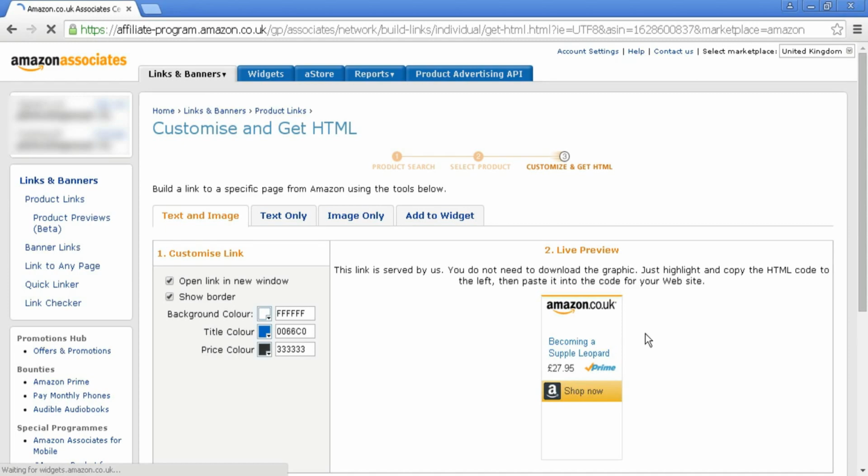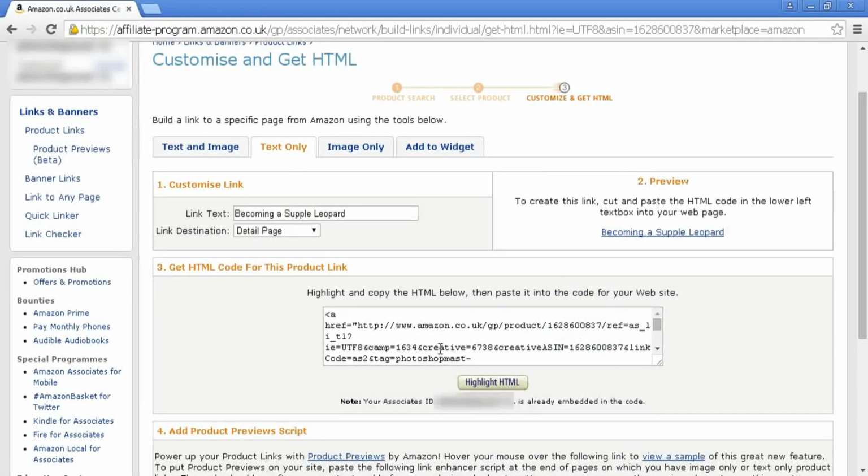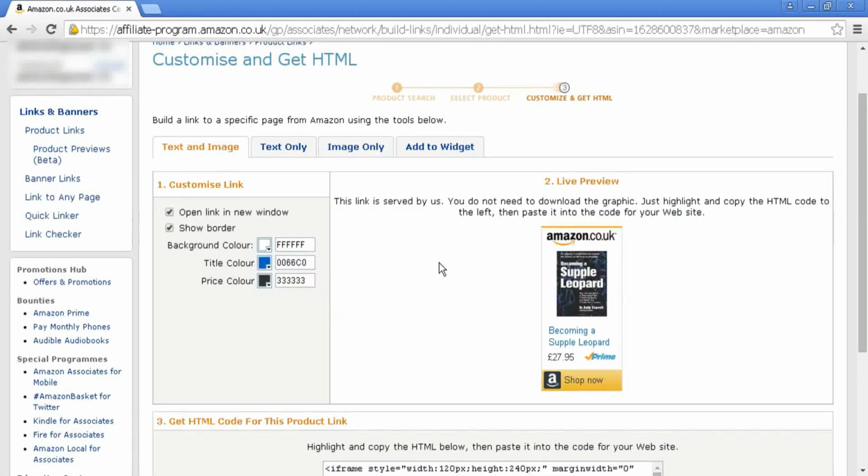And you can do several different types of link. You can have text and image, which is what they're showing here. You can have text only, which is similar to what you can get from the previous example. You can have image only, or you can add it to a widget, which I'll discuss in a moment. Let's go back to text and image. And you can change the colors to suit your website's color scheme. I'm going to leave it at the default settings.